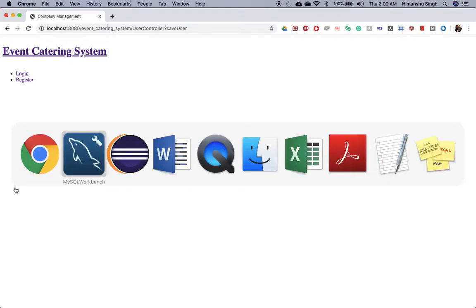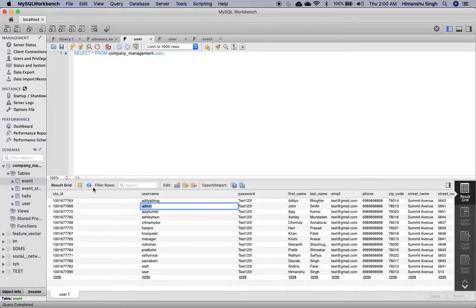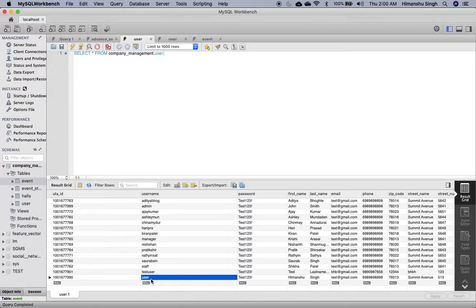So we'll check the database. We will refresh this. So we have user as username. No, this is not it. So where is that? Test user. So this is the record. Test user, password test. And we will try to log in with this username.